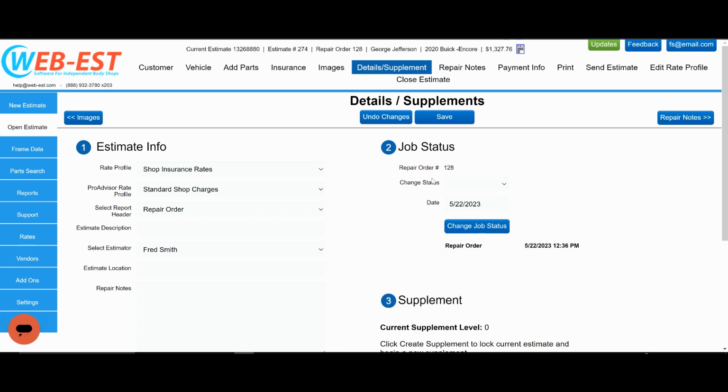Once the page cycles, you'll see that we now have repair order number 128 created. This is sequential inside of your account. And you'll see that we have a historical record of when that repair order was opened. To close the repair order, return to the Change Status field, select the drop-down, and choose Closed Repair Order.